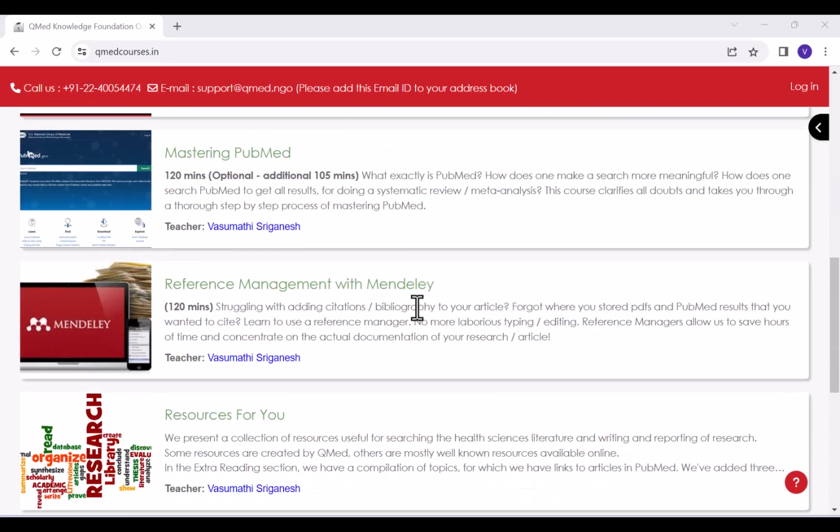The next course is Reference Management with Mendeley. Mendeley is a free software that you can download. You can store all your PDFs. You can store search results from databases like PubMed and random articles that you pick up from journal websites or maybe details of books or maybe websites like WHO's website. You can store all these details in a reference management software.